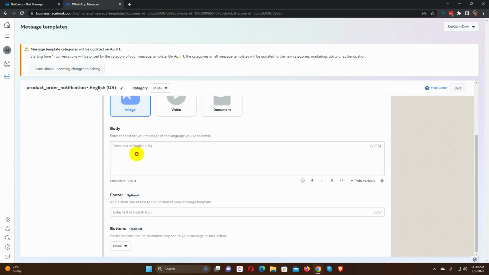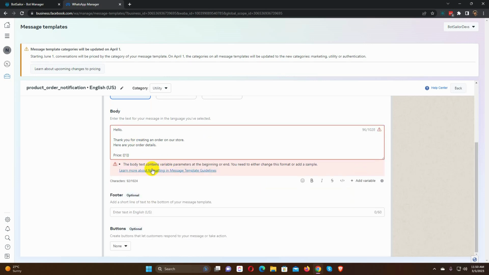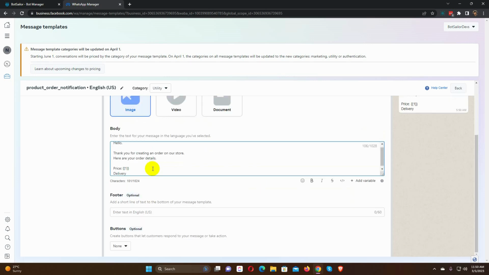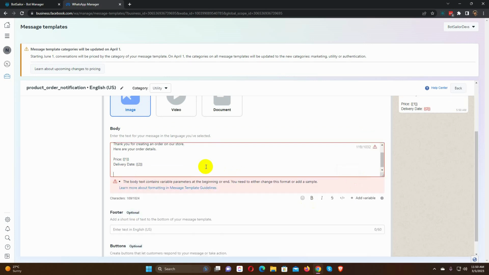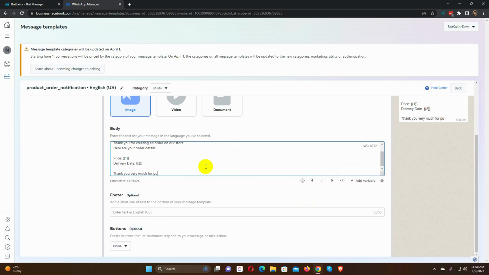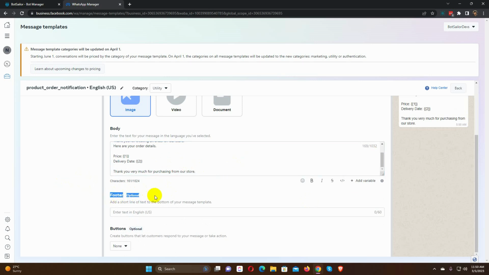Then write the body text. In the message body, you can use variables. Also, there is an option to add a footer, but it's optional. Then we have buttons. This is also optional.